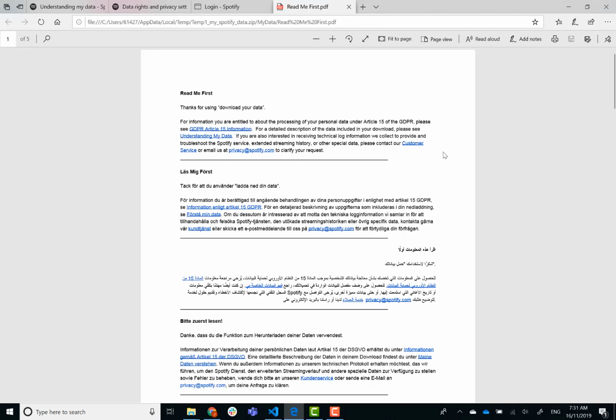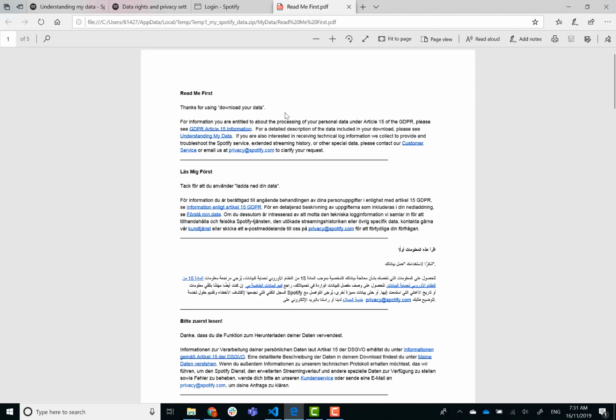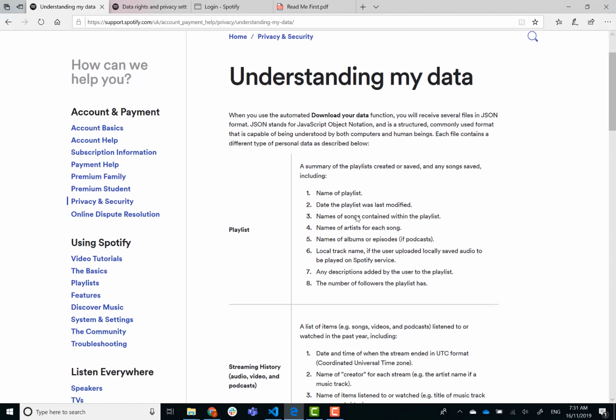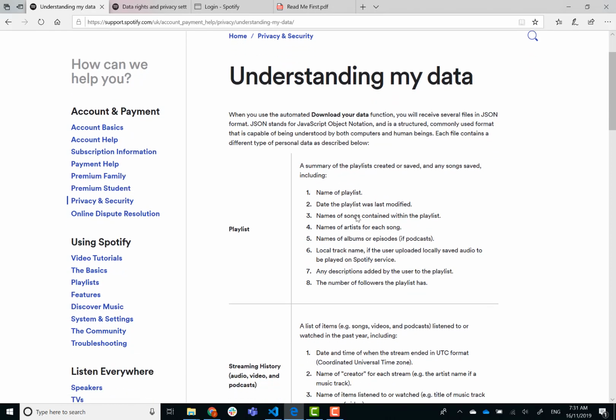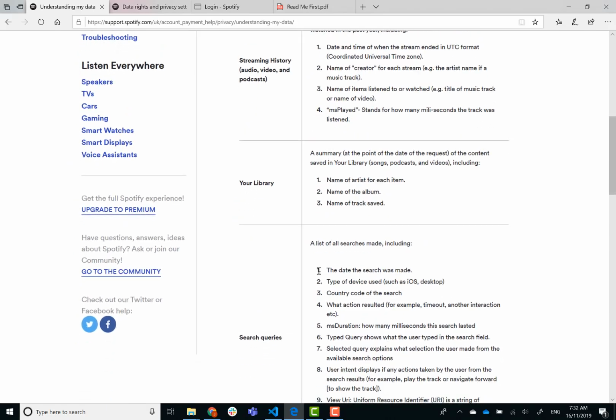This looks like it's in a heap of languages. So this might be helpful. So it's understanding my data. This is actually quite helpful. And then nothing else is important there. So if I click on that, it will take me to this page. And actually, this is the first time I've seen something like this. Usually they're just like, here's your data. Good luck, have fun. But this actually breaks down all of the kind of things that you'll find in each kind of file, so to speak.